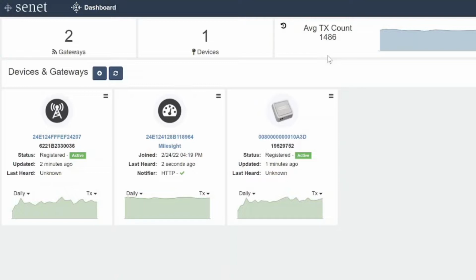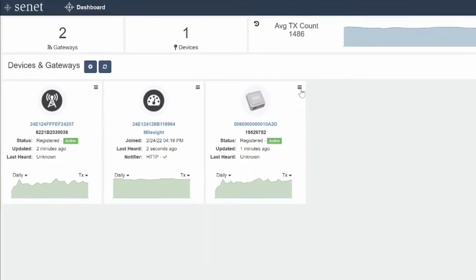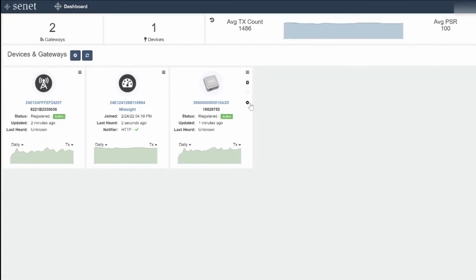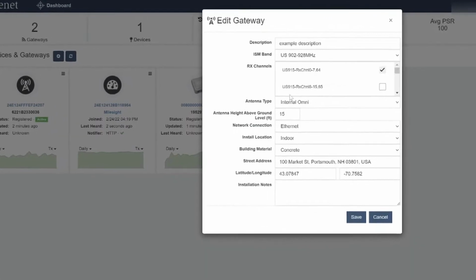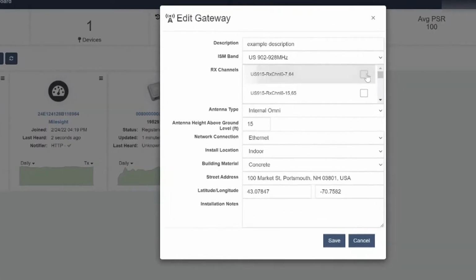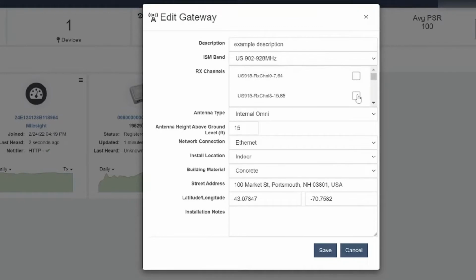Lastly, in the event that the configuration of the gateway needs to be changed, those settings can be accessed through the Senate Developer Portal. In this view, expand the menu in the top right corner of the gateway box, then click the cog icon to open the settings menu. As an example, once in the settings menu, the RX channels that the gateway is operating on can be changed by selecting a new checkbox.